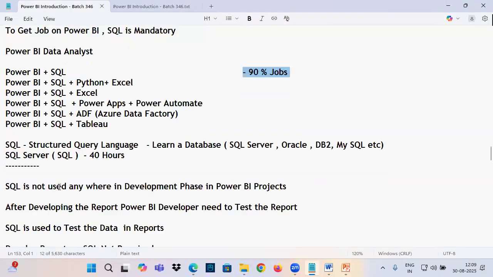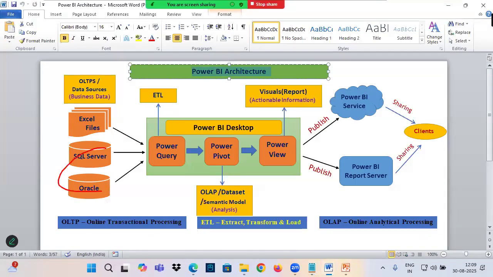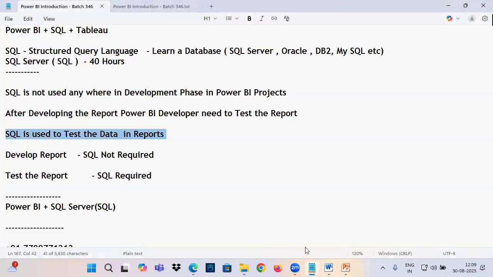Read this now. SQL is not used anywhere in the development phase of the Power BI project. After developing the reports in Power BI, we need to test what? Reports, whether the numbers are correct or not. How will we test the reports? By writing SQL queries. SQL is used to test the data in the reports. You will write some SQL queries here in the databases. Those SQL queries will give some output. That output needs to be compared with the report output. That is the purpose SQL is required.